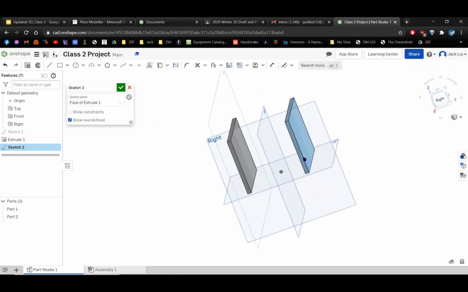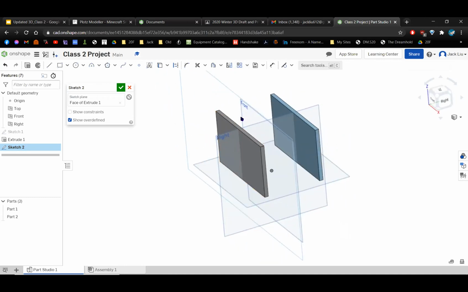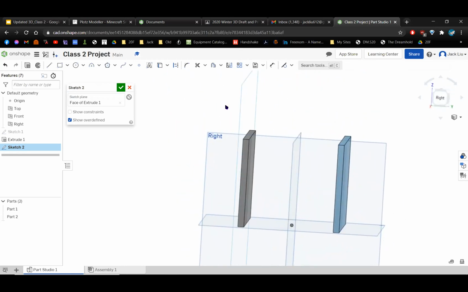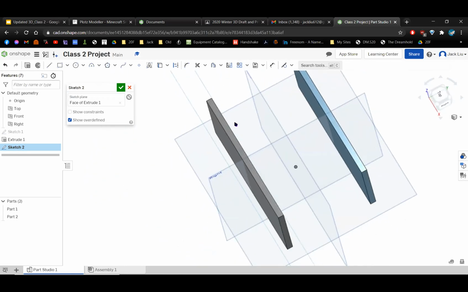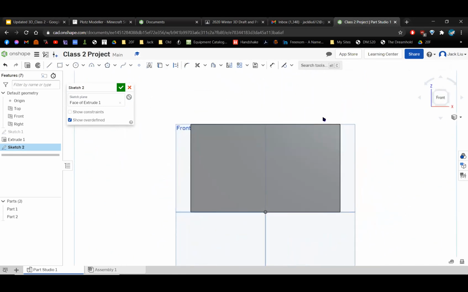You can see that it draws this rectangle on my window, and it's kind of where the side of my wall is. And on our sketch window, you can see that the sketch plane is face of extrude 1 because it's one of the faces of the walls. At this point, I'm going to right click, view normal to sketch plane, so that I'm looking straight at the sketch. So it's a little bit easier to see.